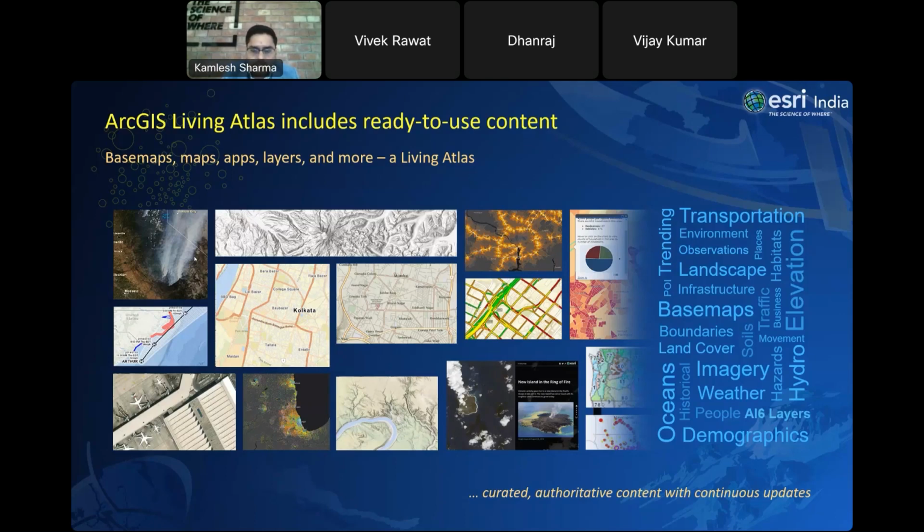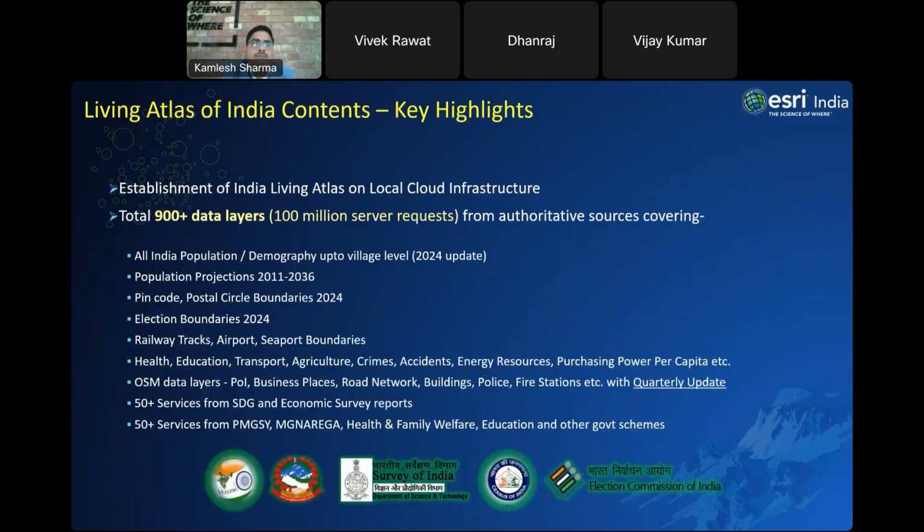So most of the data layers are regularly updated and even some of the data layers are live. So today we'll talk about all these things. Now, key highlights. What we have in this product is the establishment of Esri India Living Atlas on local cloud, and this is available in high availability mode, like 24 into 7. All these services you can access anytime.